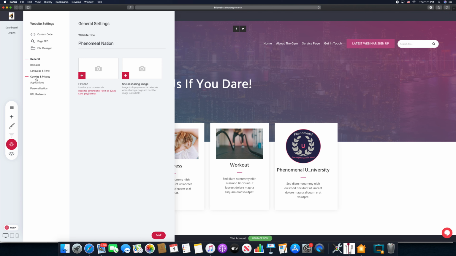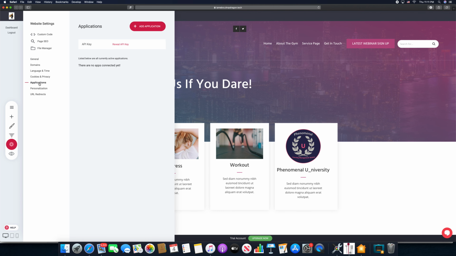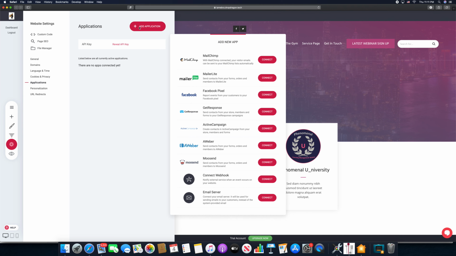If I wanted to put in an application, right, for like your API keys or anything like that. So there's no apps connected yet. But if I wanted to go ahead and put an application on there, I would just simply click this plus sign to add an application, such as your MailChimp, your MailerLite, Facebook Pixels, so forth and so on.